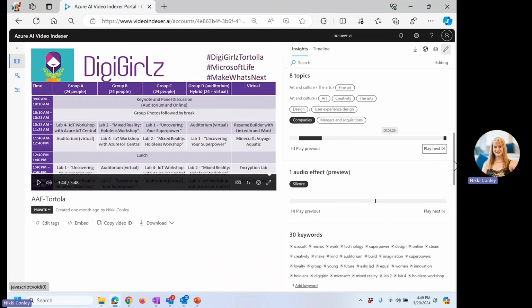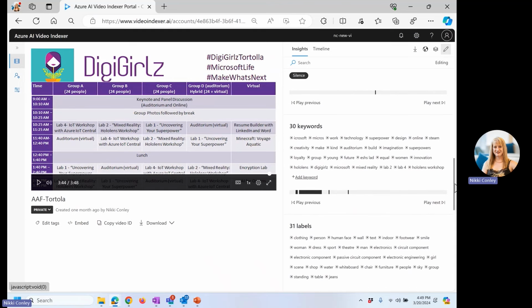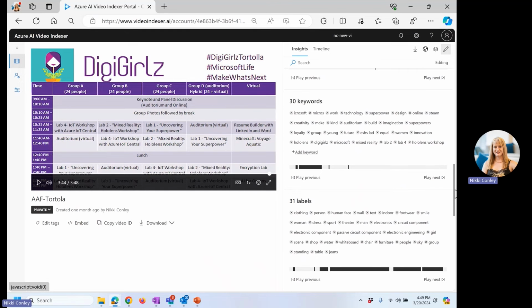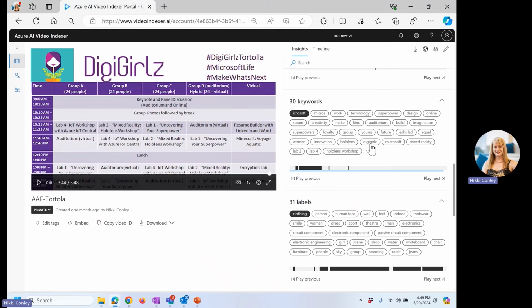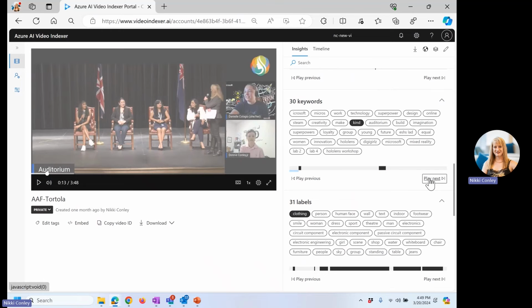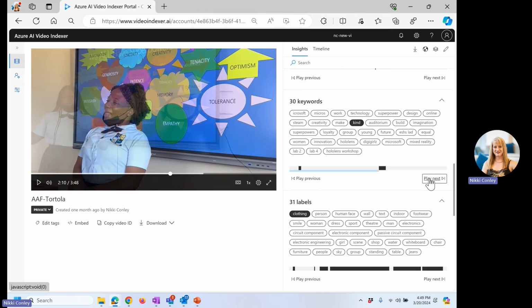The audio effects is a preview feature, so I won't go into too much detail on that. Next, we have the keywords. I can come in here and look at a keyword that says kind. And when I look at kind, I can click to the first one where the word kind comes from, and the next time that the word kind comes from.